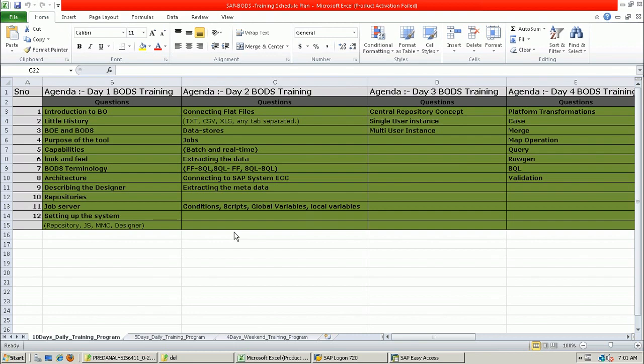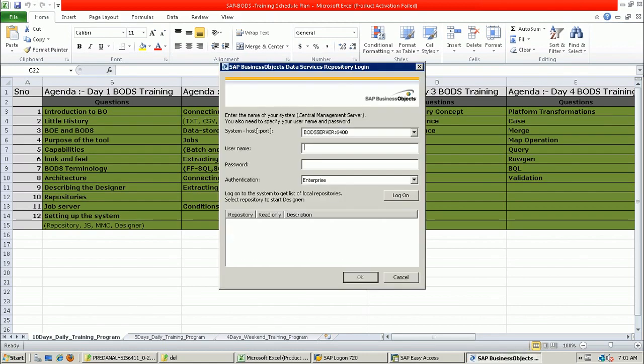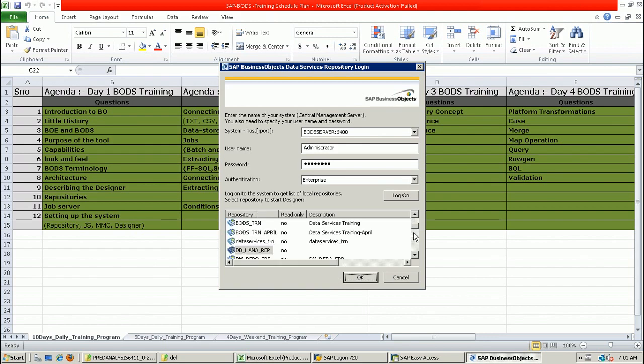Okay. Yesterday we saw a flat file to flat file extraction. So today we will see the connections and extractions and data stores. First we will log into our local repository.